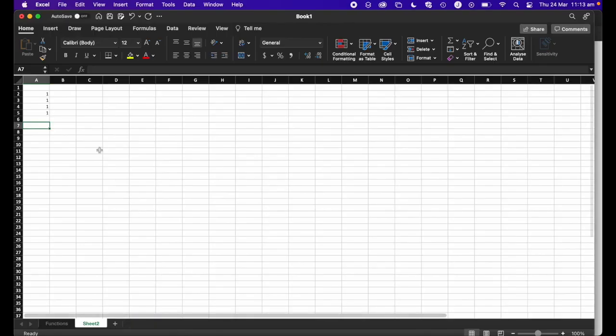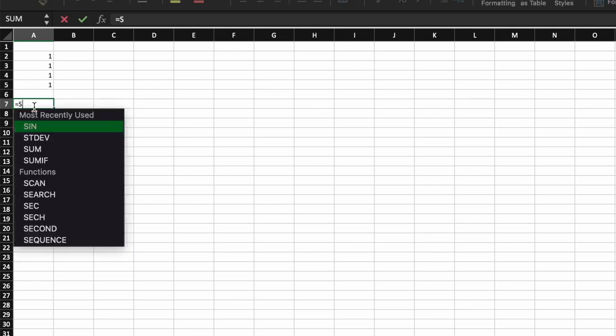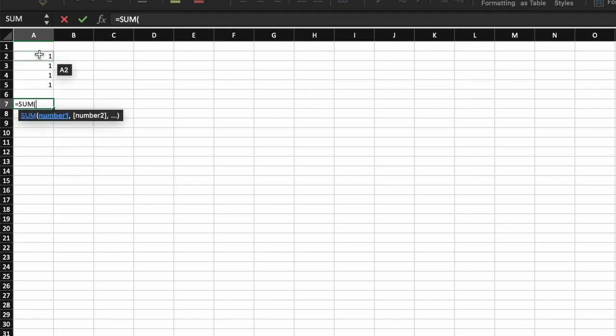So how do we go about creating a function? A function is actually created using the equals sign. You select the cell that you want your calculation to appear in, you hit equals, you write the name of the function, open up a bracket, select the range of cells that you want this function to apply to, and then hit return or enter. So you can see here my function has added together all of the values in that row.